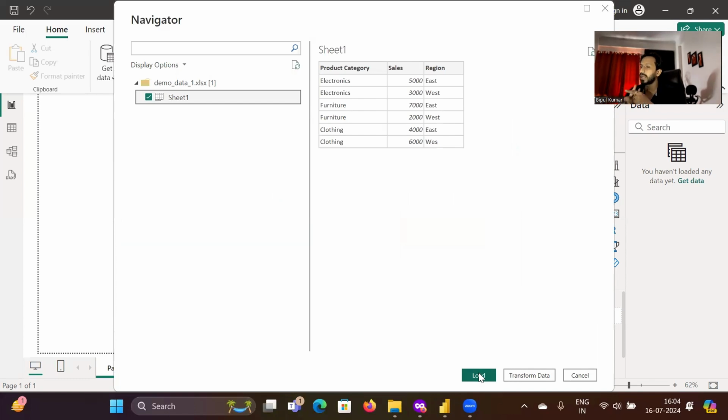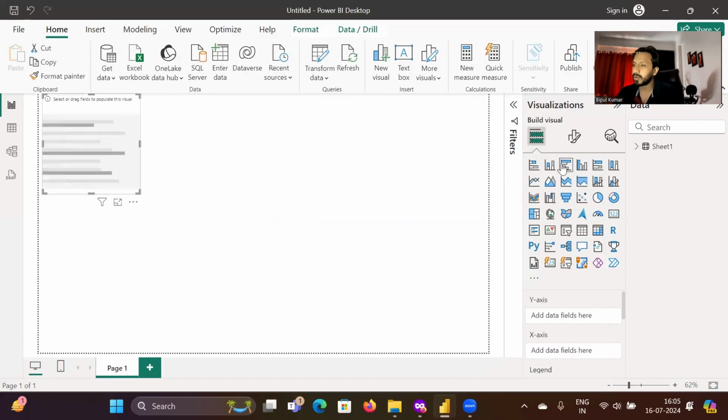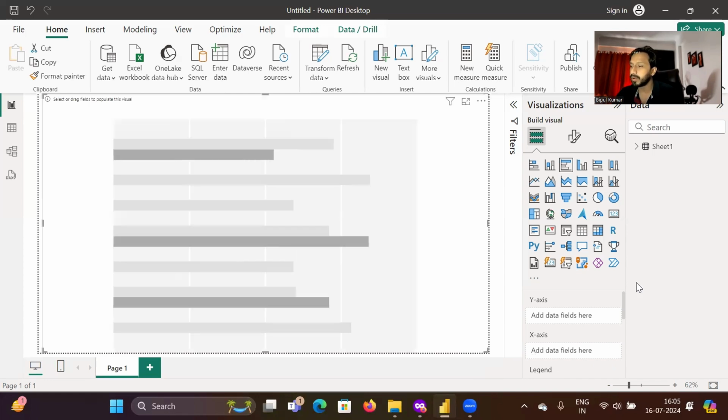So if you see, we have two categorical columns. The first categorical column represents product category, and the second categorical column represents region, in which region the product is getting sold, and then we have a sales value. Click over here. Okay, clustered bar chart. Right now let's try to make this a little bigger. Now here we have three columns, right?